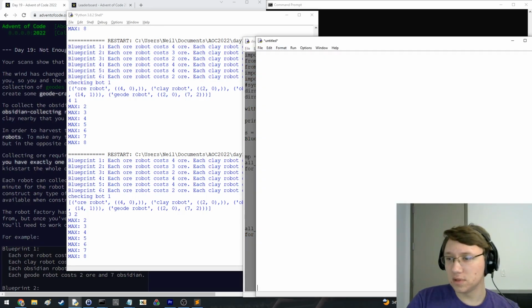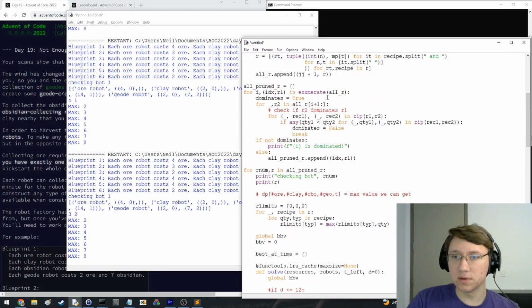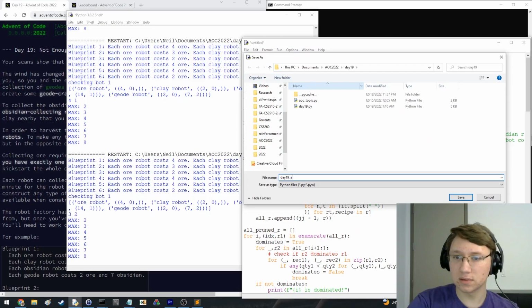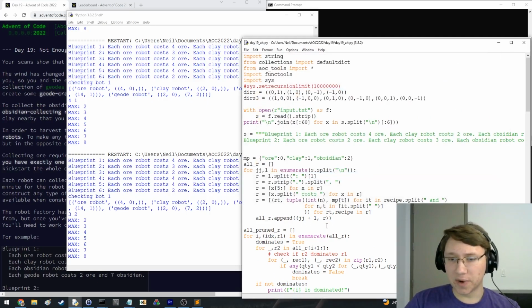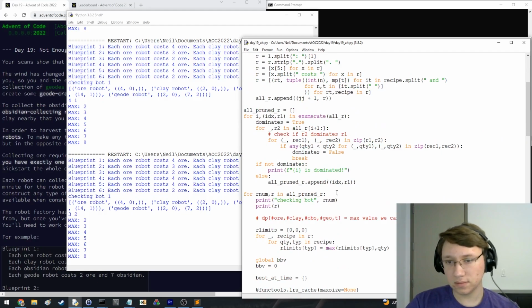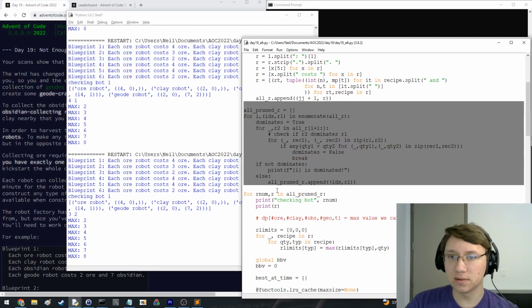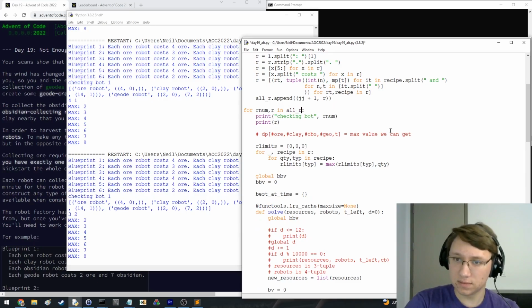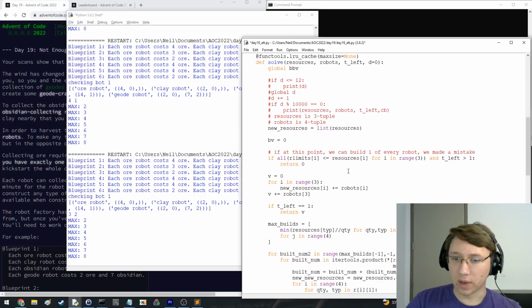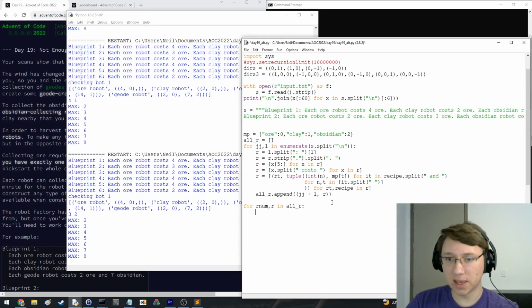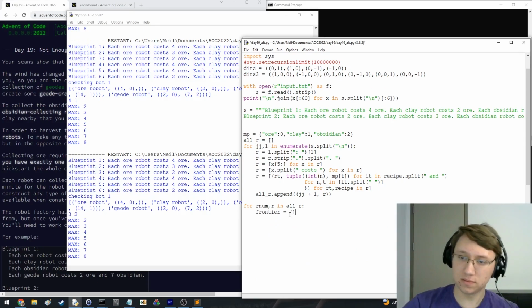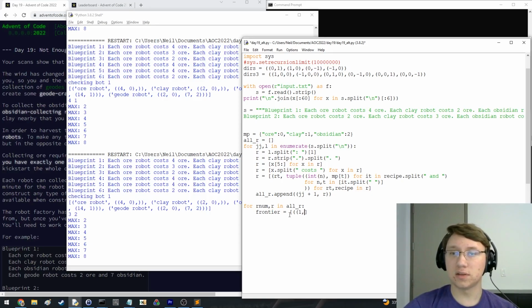Oh, whoops. This is because I'm scrolled all the way down. Cool. Okay, so here's what we're gonna do. I don't really care about the pruning, honestly. Okay, and what we will do here is we're gonna have a frontier. And initially it's gonna look like 0 ore, 0 clay, 0 obsidian, and 0 geode. We need to have the geode here.